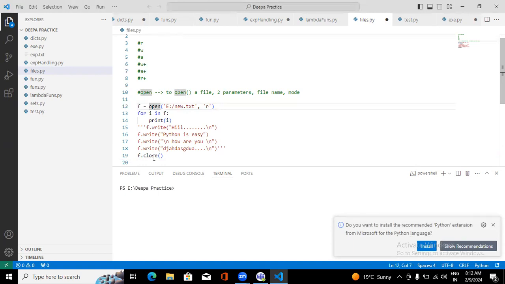The difference between open and with is that whenever you handle a file with the open function, you should close it manually. And whenever you use with, you don't need to close it manually. Automatically, it will close the file itself. That is the difference between open and with. Clear? The operations will be the same. We need to use a file name and a mode. Everything is the same. The thing that we are going to change is the syntax. Let me show you how we can do that.